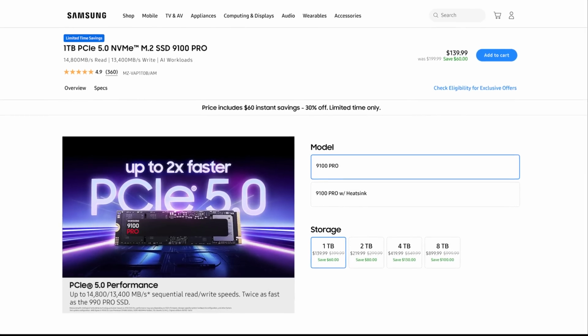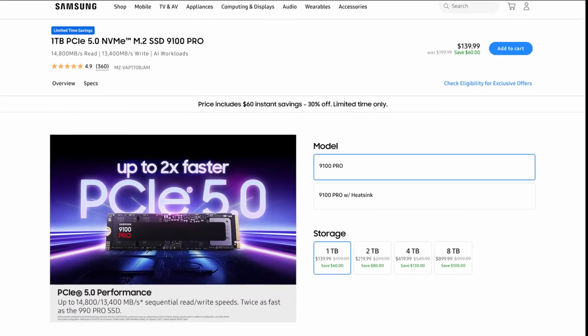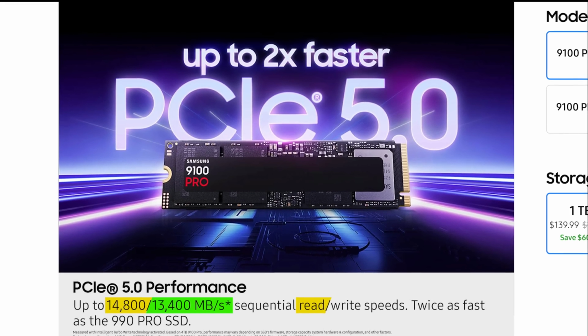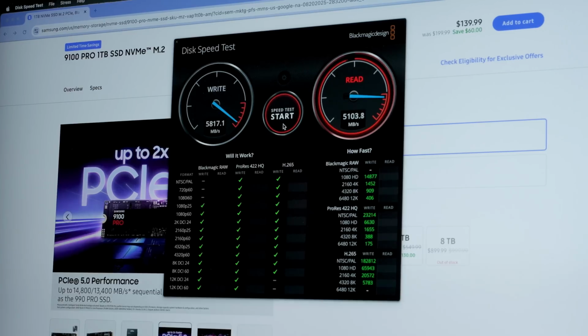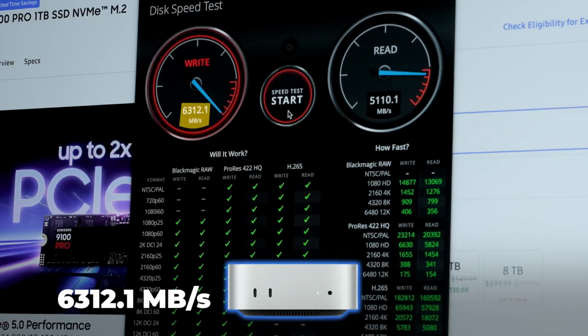The 9100 Pro is capable of PCIe Gen 5 speeds, which means up to 14,800 read and 13,400 megabytes write speeds. That's per second. That's crazy, right? Now the internal drive of this little Mac Mini is also no slouch. So if I run that, we're getting close to 6,000. Yeah, over 6,000, right? 5,000 on the read. So these are good speeds. This is gonna be plenty fast for most scenarios and probably what you should be doing anyway.